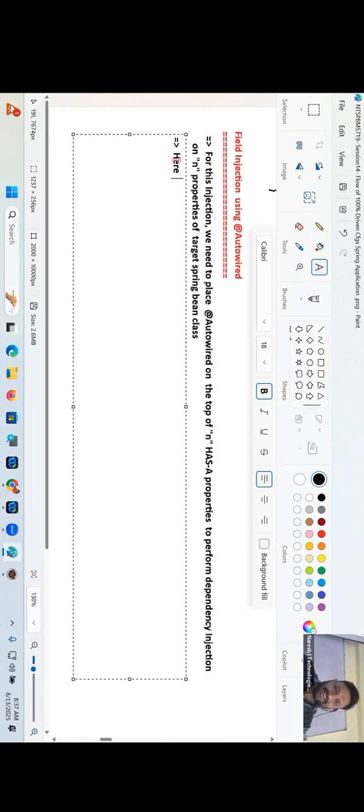Here, the IOC container. Yeah, who is regular in this batch? Every day you remind me whether I kept my camera properly or not, at the beginning of the class, not at the end of the class, right?